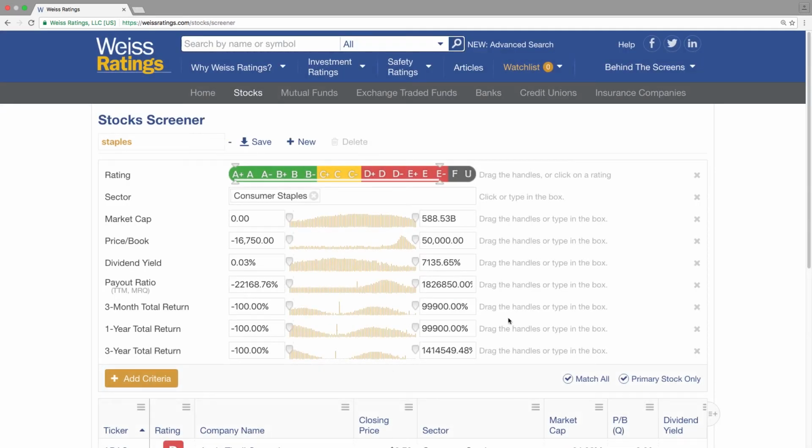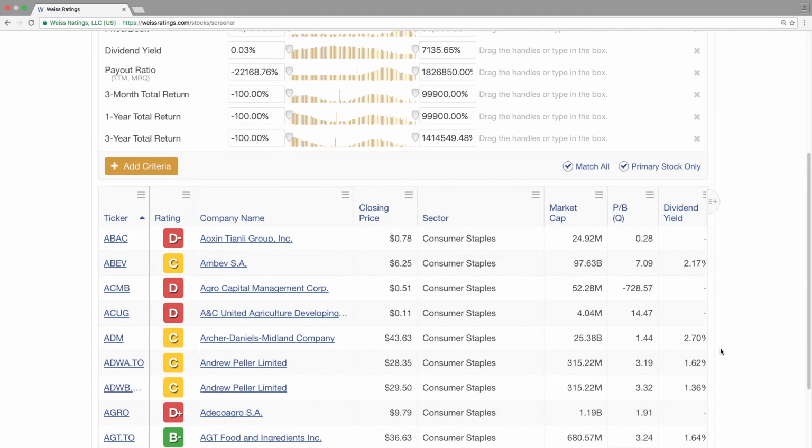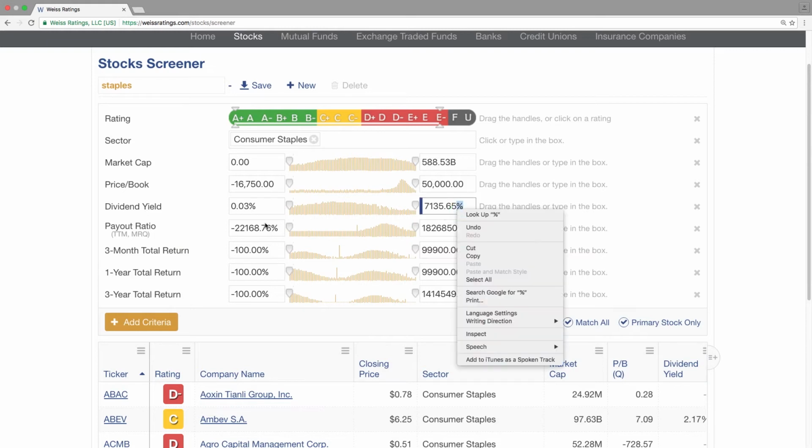Okay, so now we've got our criteria, we can just take a little look at what we've got. We've scrolled down here and you can see we've got 374 companies. As you can see, we've got some that are in the D range, and clearly, we're unlikely to be recommending those because we don't consider those to be a buy or even a hold. They're a sell. But what we haven't done yet is narrow down using the individual criteria.